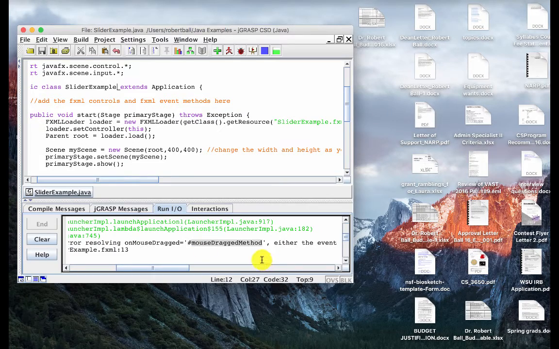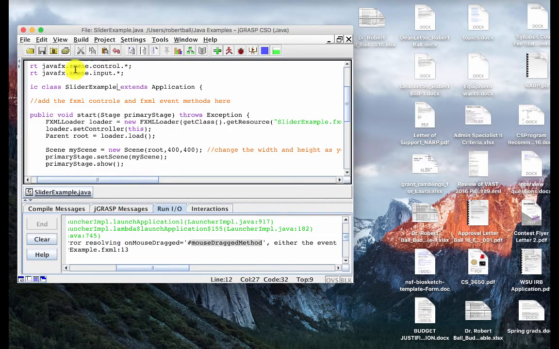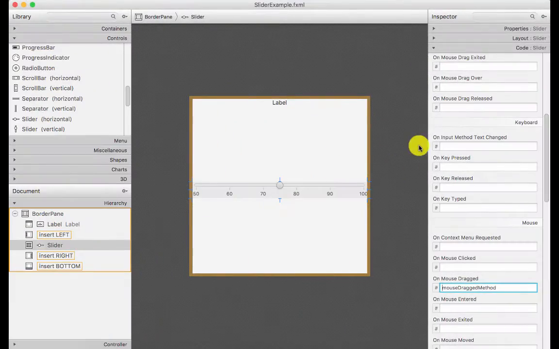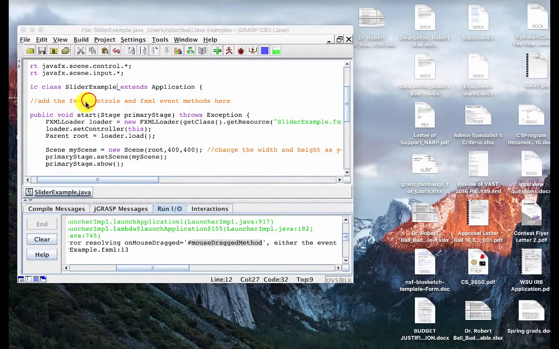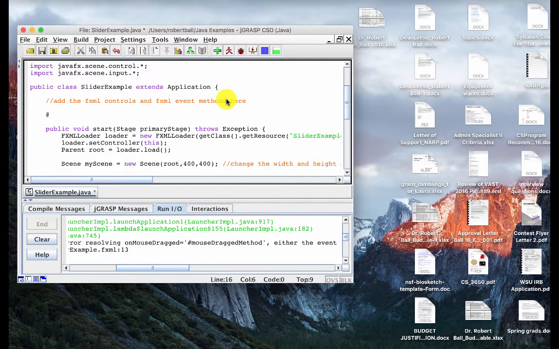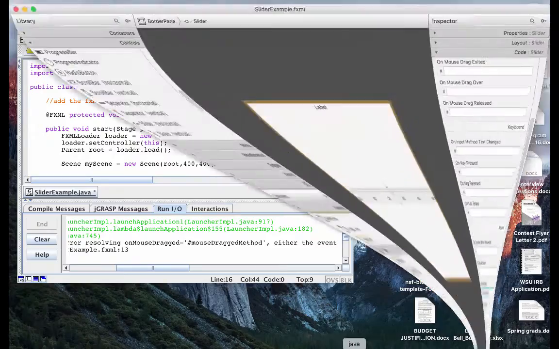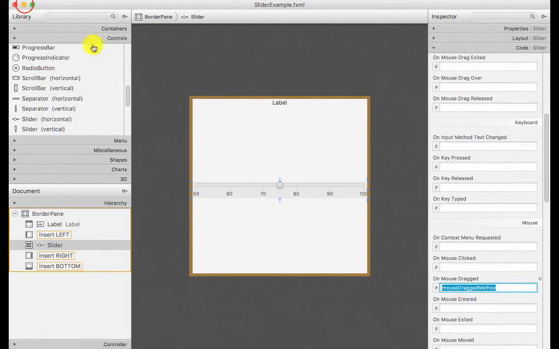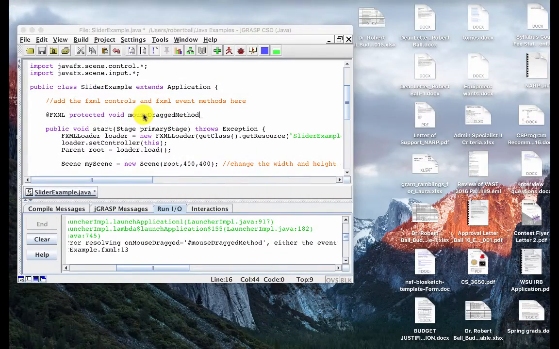So this error is, of course, telling me error resolving onMouseDragged. So I have to call this mouseDragged method. And if you recall, I called it mouseDragMethod. So I have to implement that, no problem. So I'll go over here, add @FXML, and this is protected void mouseDragMethod. I called the mouse drag method back here in SceneBuilder, so I have to also call it mouseDragMethod here.